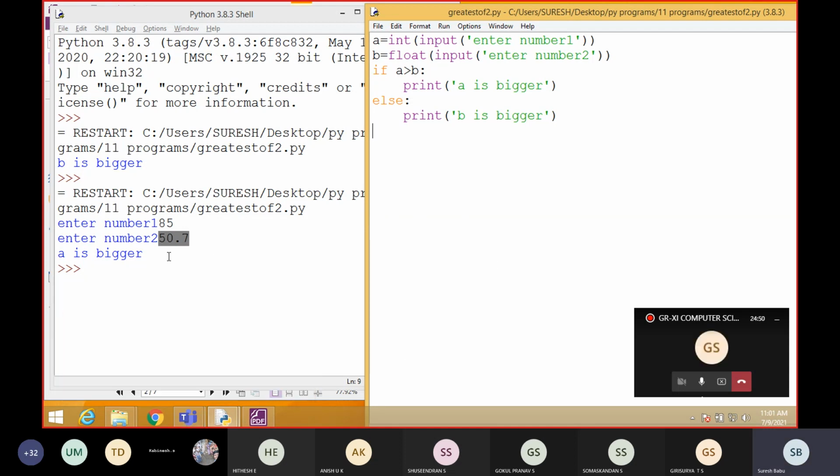Students, everyone note down the program with the output. So you can note down the output also.